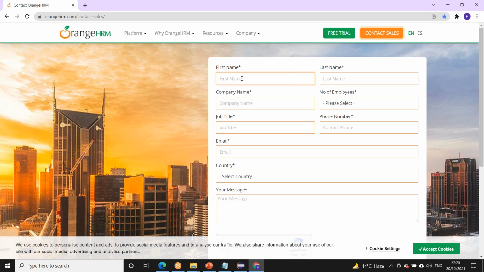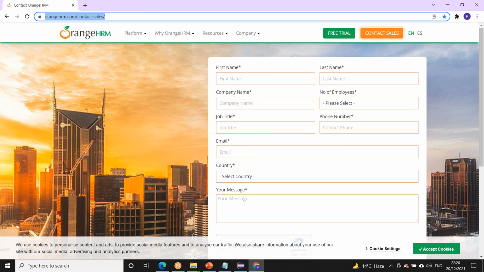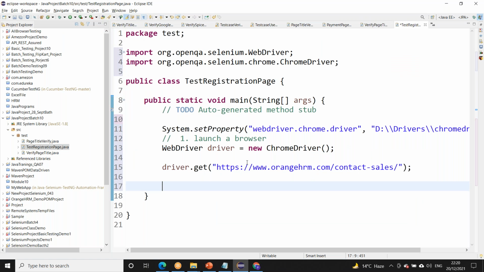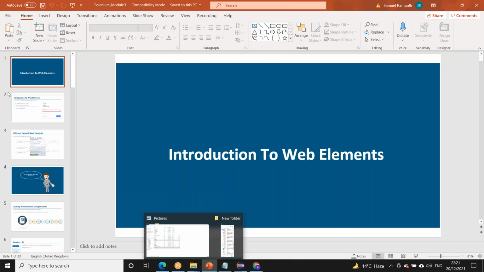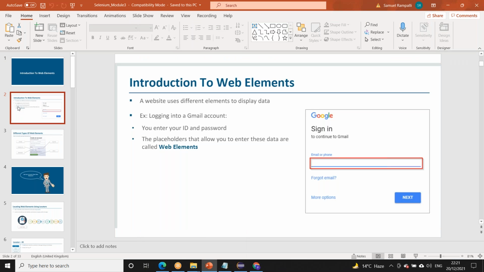So what is the locator? Okay, before that we will see what is an element. This is a web element. Why is this a web element? Because it is available on a web page. That is a web element. So what are the different web elements we have? We will see now.